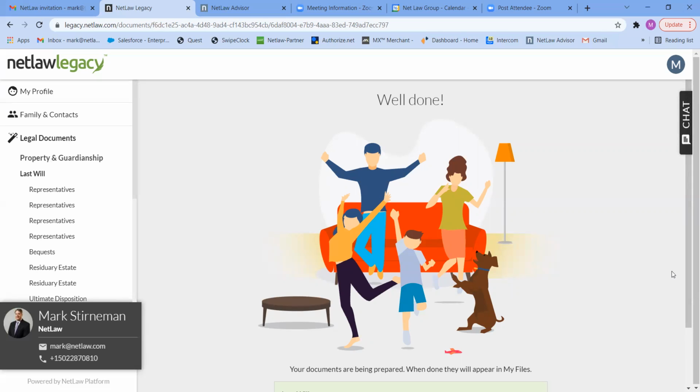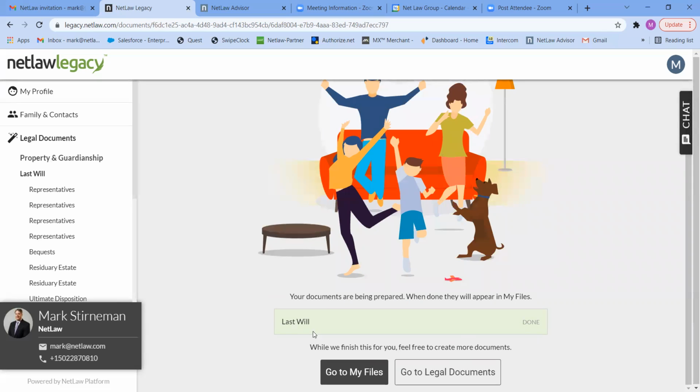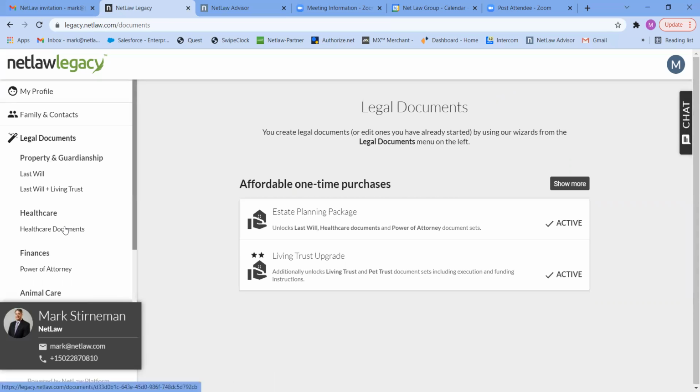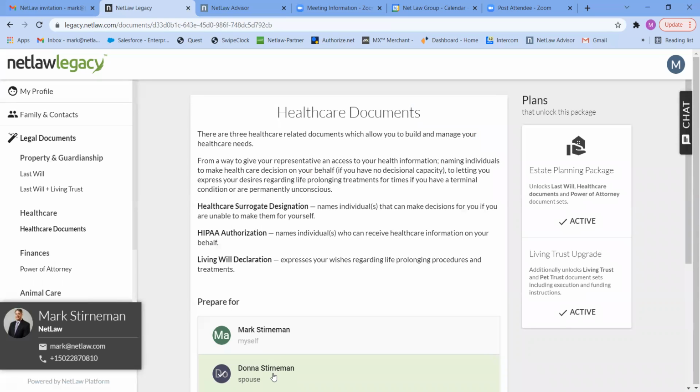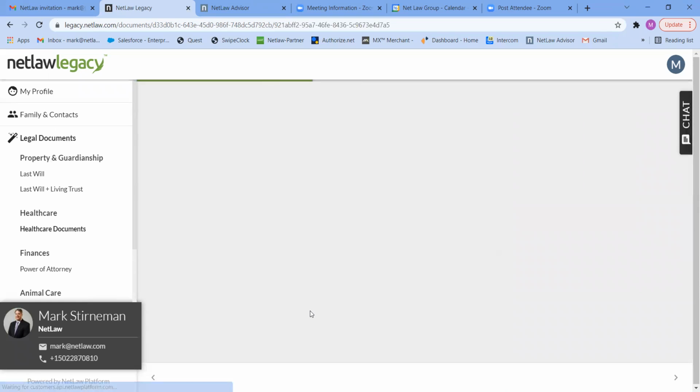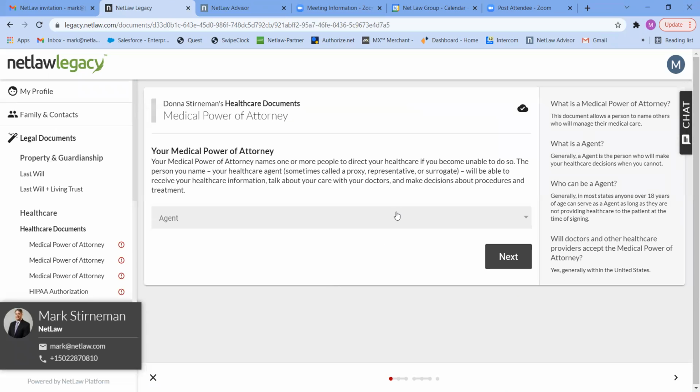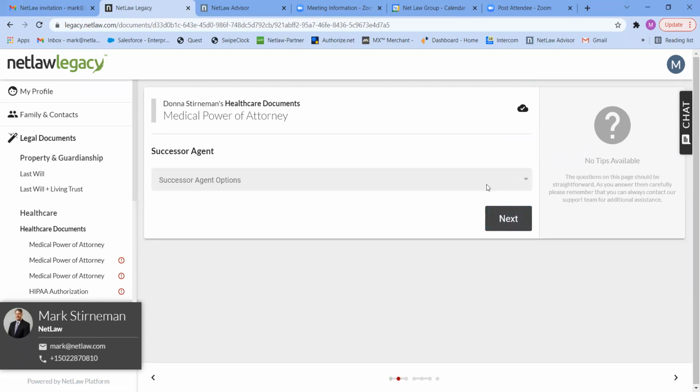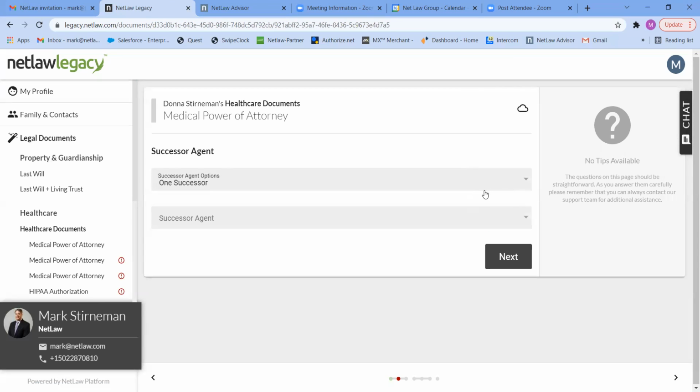So she's just created her will. We're going to scroll down and make sure, there it is, it's saved. We're going to go back to legal documents and we'll create her healthcare documents. Again, her name is checked, so we know we're filling out her documents, and we'll hit start. Your medical power of attorney, again, who's going to make your medical decisions for you if you can't make them for yourself? You'll name your person, and then you'll name your successors.